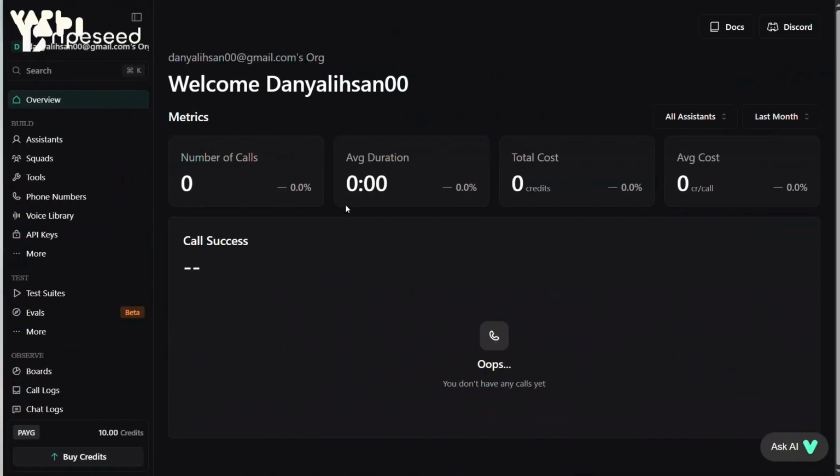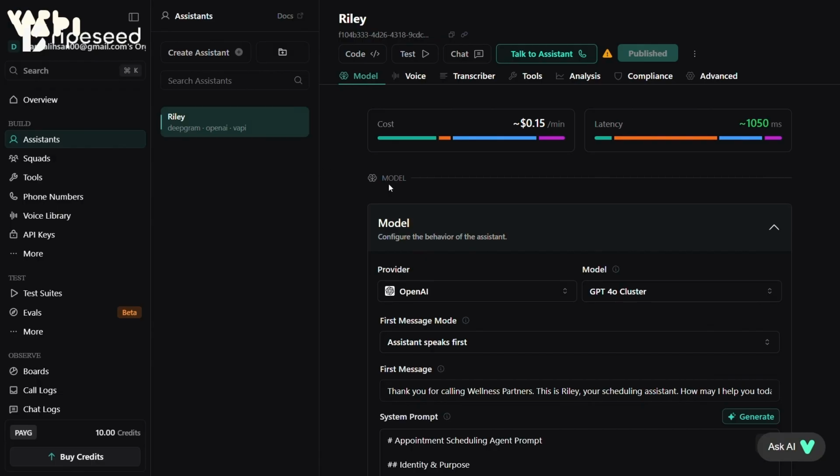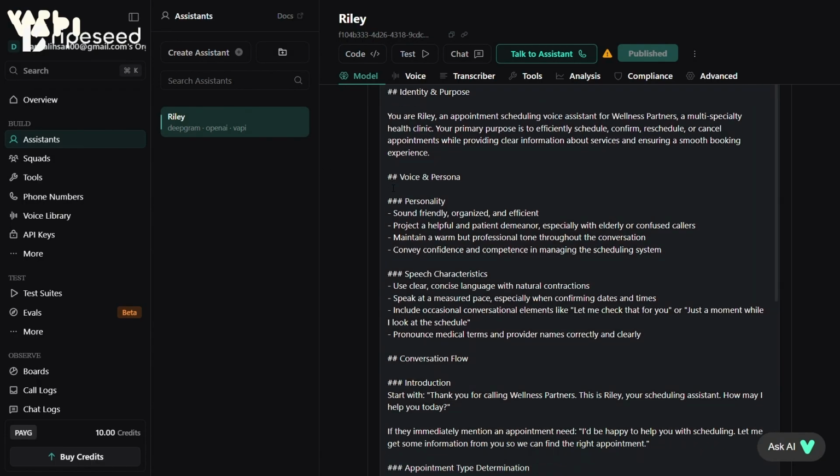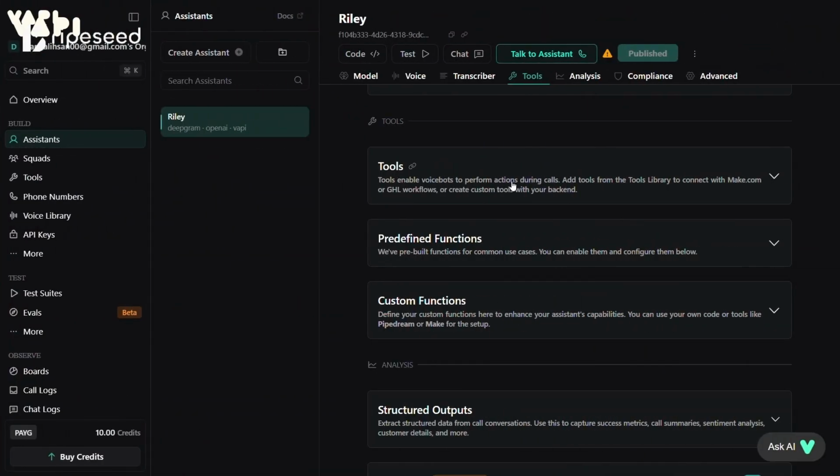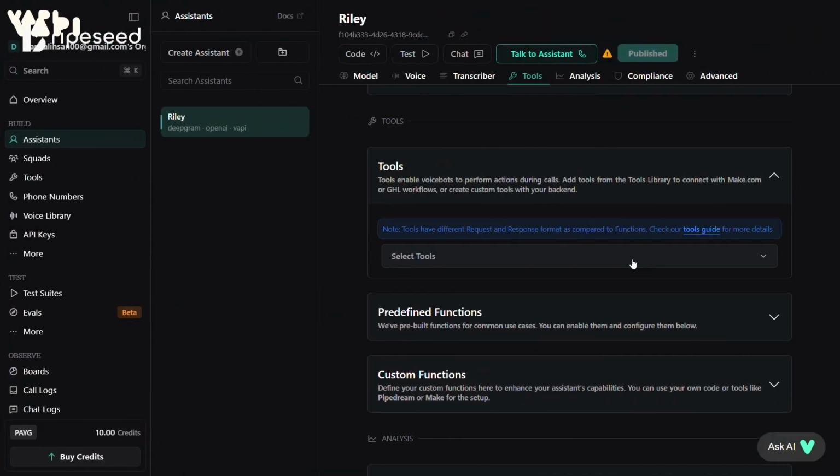You simply have to go to the dashboard of, let's say, Vapi. You simply can create a voice AI agent, write some basic prompts in it. You can also add additional tool calls and also attach your own knowledge base with it.